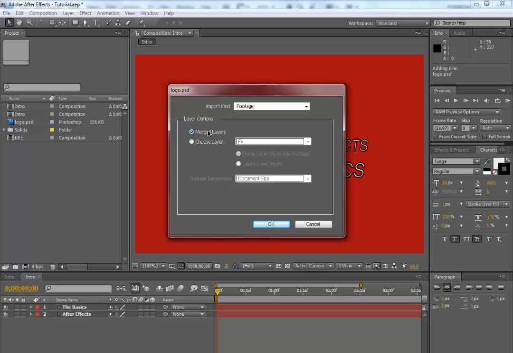Just click on it, Open, and it's going to ask whether to merge layers or choose the layers. Basically, because it's made in Photoshop, you use layers to create the image, and what I want is the whole image. I'm just going to choose merge layers. So okay.